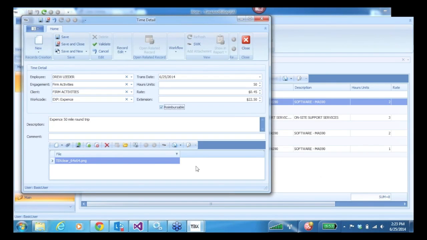Yeah. Just, the point is you can attach documents. Thanks, Robert. The point is that you can attach documents to the different entry screens, and they will be carried through all the way to invoicing, or in this case, expense reimbursement.